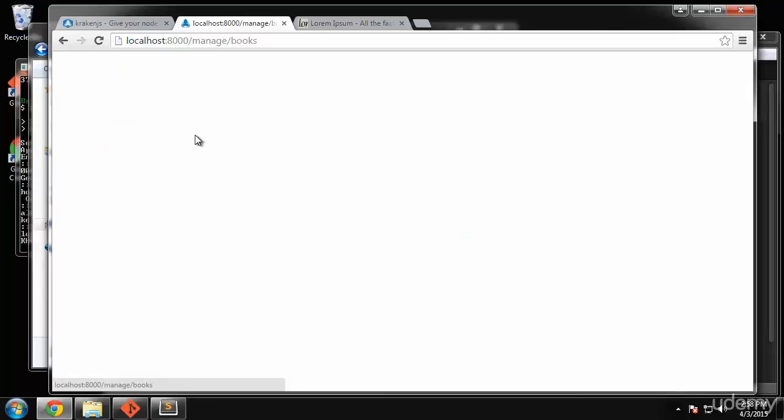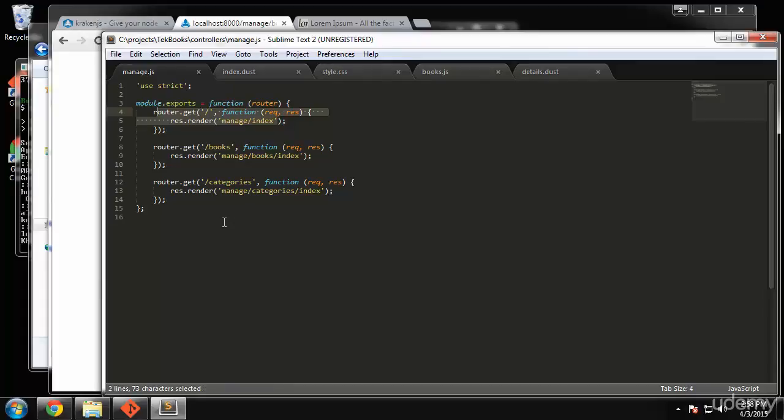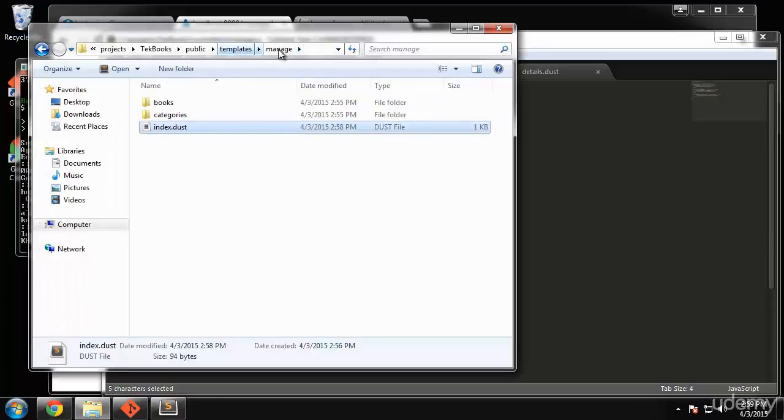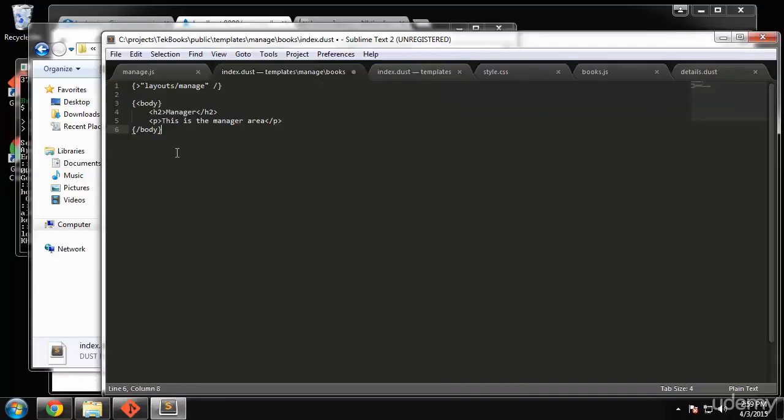Alright, so if we click on books, what we want to do is now go to the manage books view or template. We just copy that. Okay, we have the routes already to books, so we can do it. Okay, so we want to go to templates, manage books, index.dust. We'll say books. Alright, so that should now render to books.